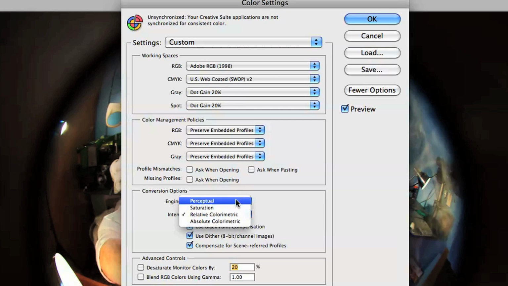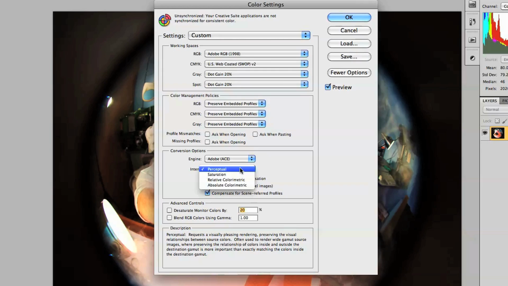I generally find that for photographic work, changing it to perceptual will give you better color matching when you convert from one profile to another. And this will make more sense in just a minute. But go ahead and change it to perceptual for now, and leave all the other settings at their defaults.